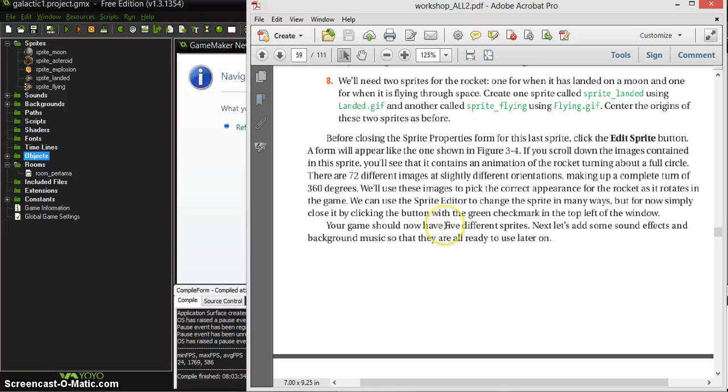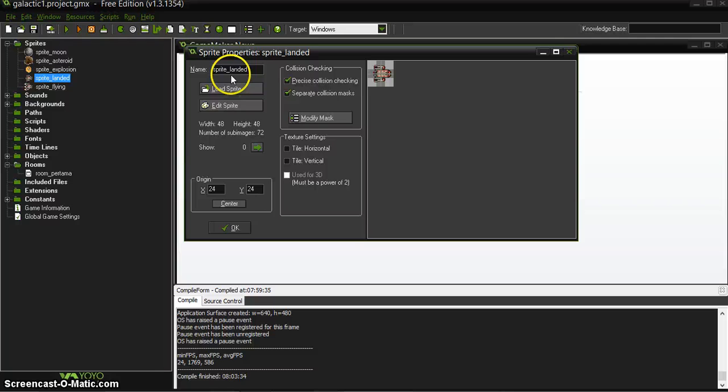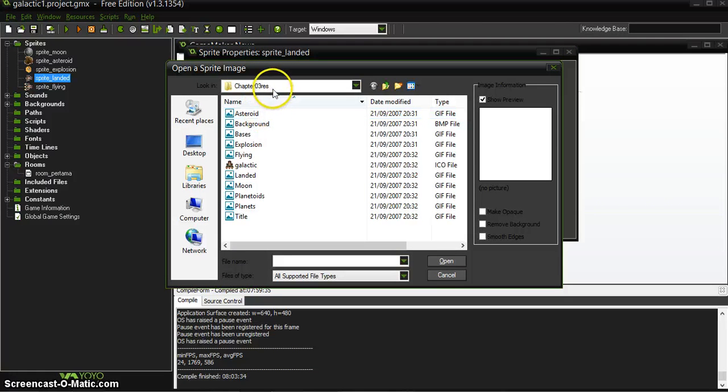Okay, so let's do this. So we create an object. First you go to the sprite, right? Create a sprite here, you click here. We call it sprite landed. Type in sprite landed here, and you load sprite from your resource menu. Find the landed. This is the image. It's rotating because it has 72 sub images. You just click open.